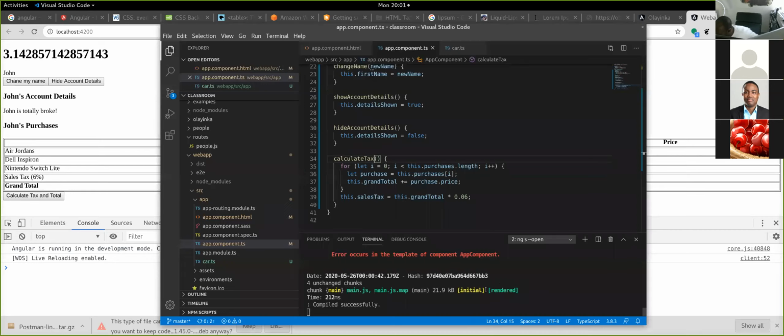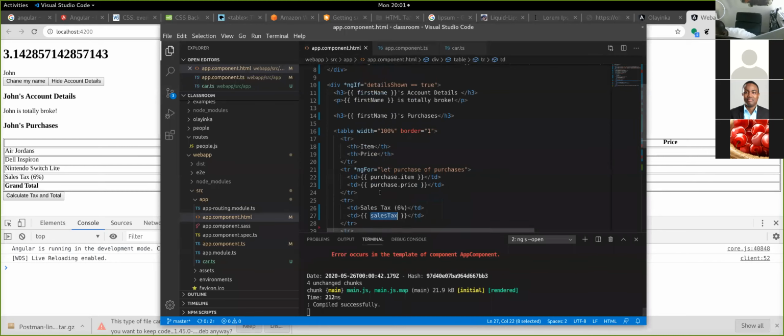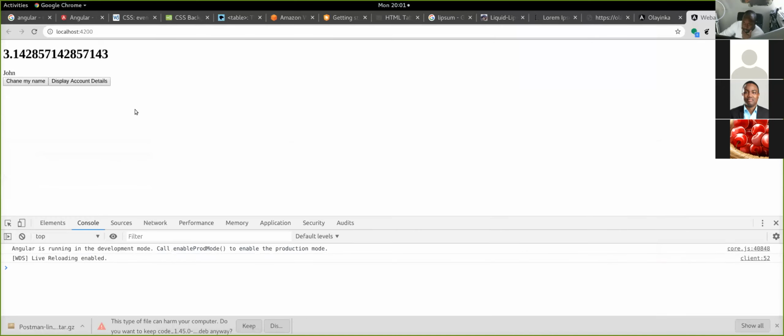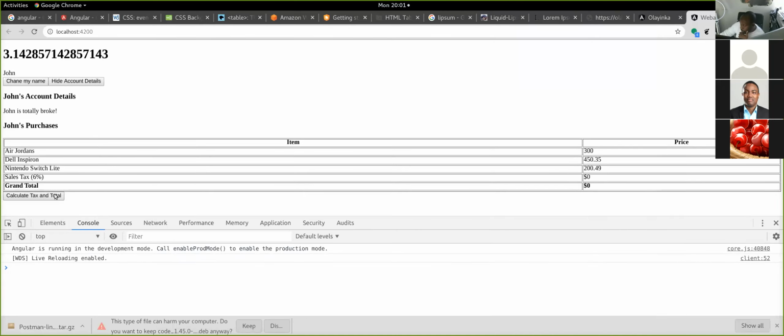Okay. And we can come here. Let's put a dollar sign beside the tax. Sales tax is this. Okay, click this button and have that calculation happen. Anybody want to do the math to see whether this is 6% of this? It is. Yep.